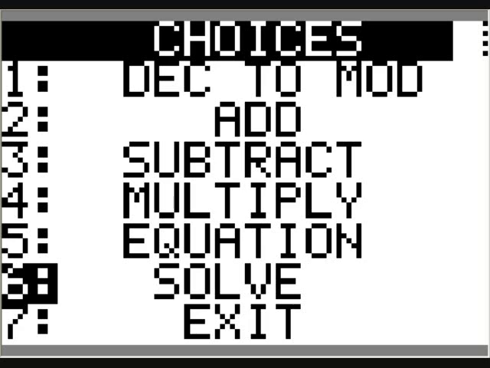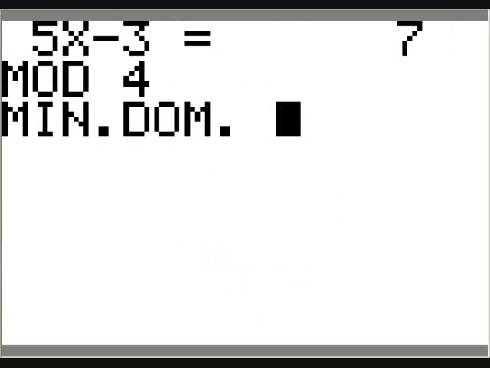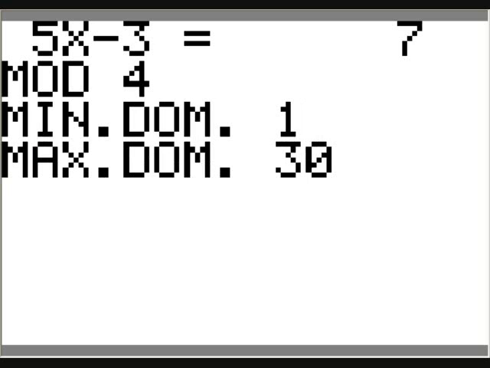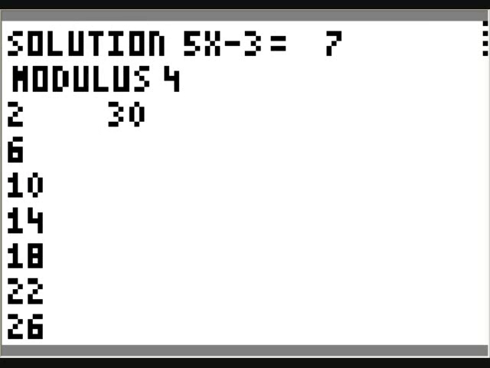Now we're going to ask the calculator to solve it, starting from 1 in its minimum domain and 30 for the maximum domain, and it starts locating the numbers 2, 6, 10, and so on. You see the arithmetic sequence developing, which will be characteristic of all modular solutions for equations. And finally, after it reaches 30, we see the full solution set for our equation.